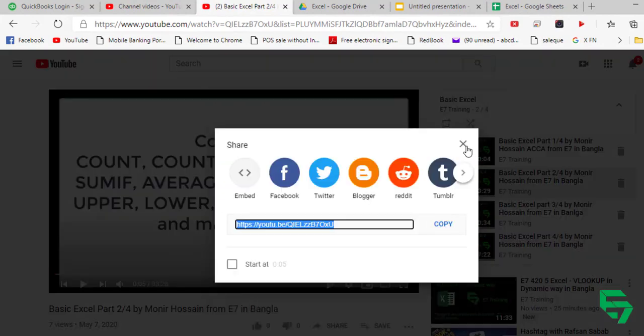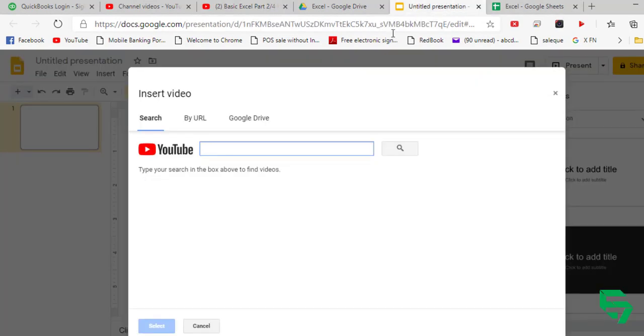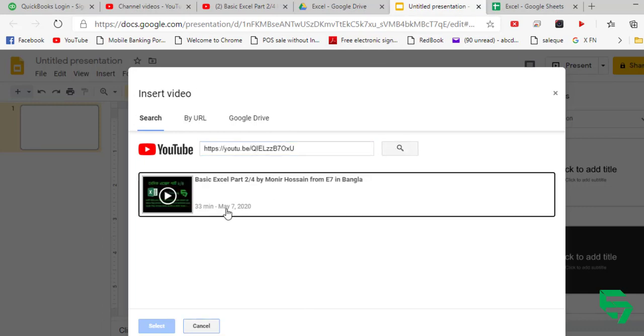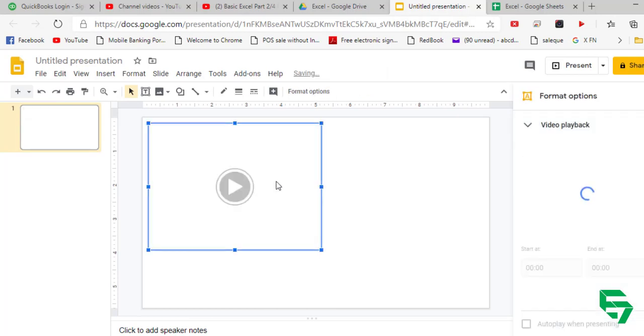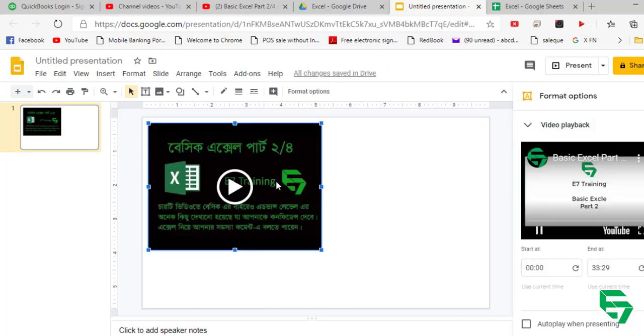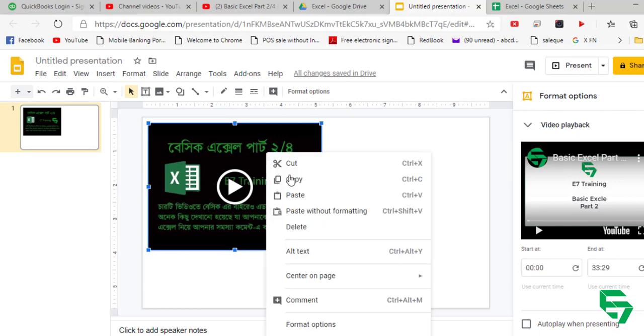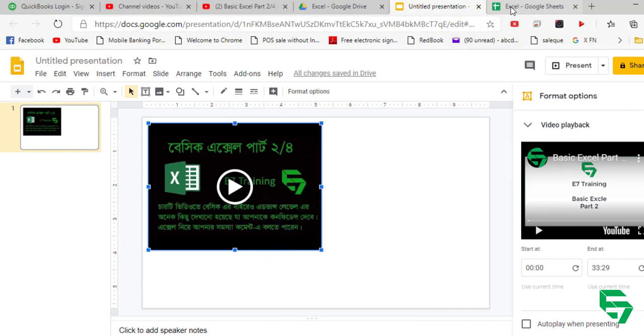Copy the link and going to the slide, then paste this link and search. The video will be located under the search button, and click on this video now and select. Your video will be inserted in this Google Slide. Right click and copy this video, and going to Google Sheet.